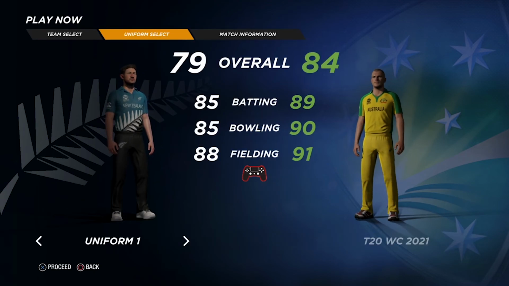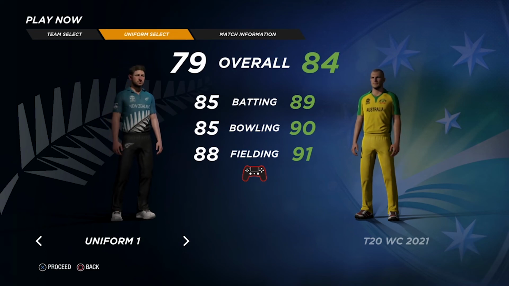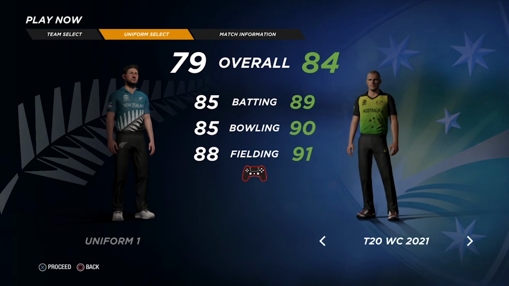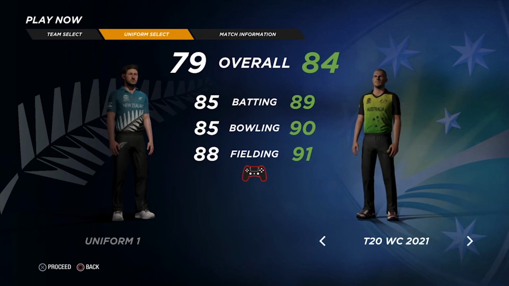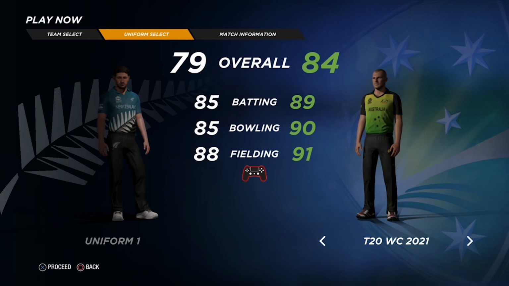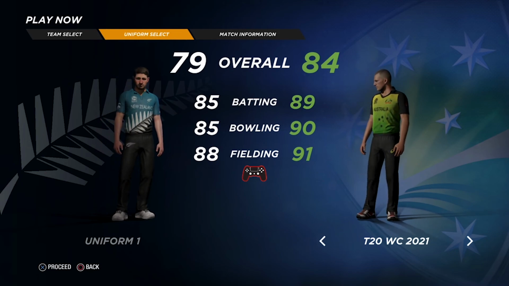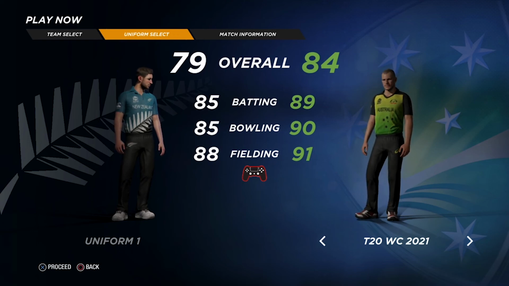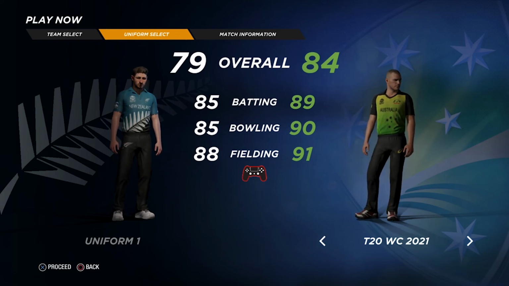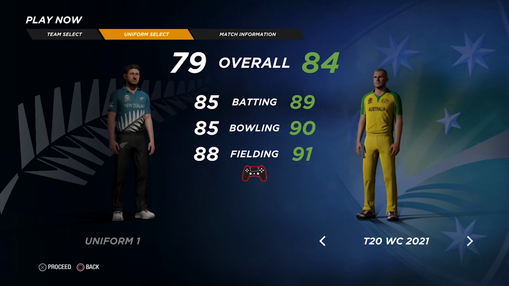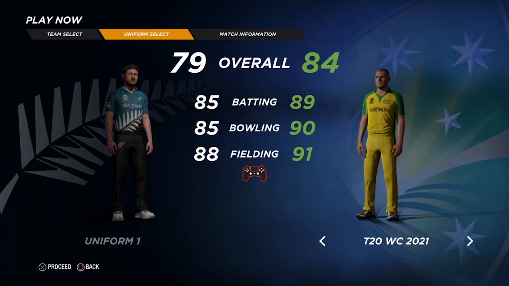And just heads up, FYI, this is the Australian jersey they're going to be wearing. They're not going to be wearing this one. Well, this is just my guess based on the warm-up games. New Zealand and Australia played a warm-up game before the actual World Cup proper started, before the Super 12 started. And New Zealand was wearing that jersey and Australia was wearing this jersey. So that's why I assume it'll be the same for the World Cup finals.